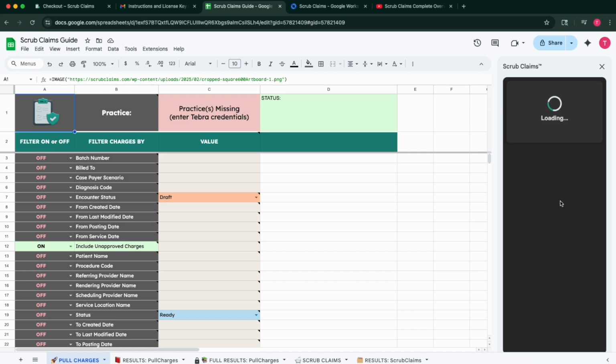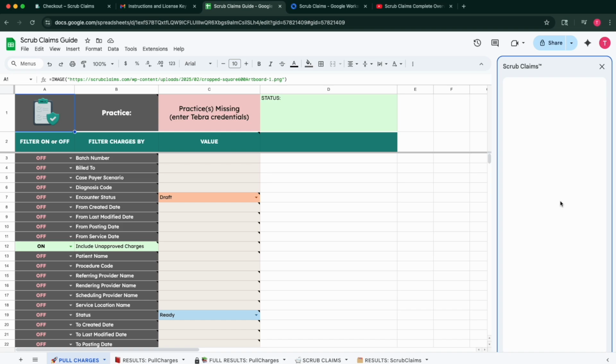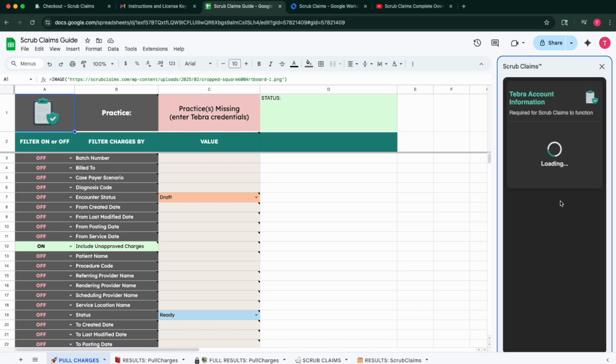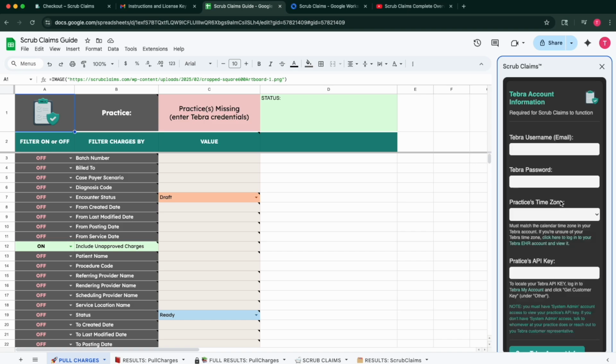Okay, so the first thing to note is for a Tebra account to work in ScrubClaims, you need to make sure you have API access. So every Tebra account, as far as I know, has API access. You might need to request it from customer service at Tebra, or if you already have it, from your system admin for your Tebra account. And we'll get into that in just a second here. I'll go ahead and enter my Tebra email and password, hopefully without a typo this time.